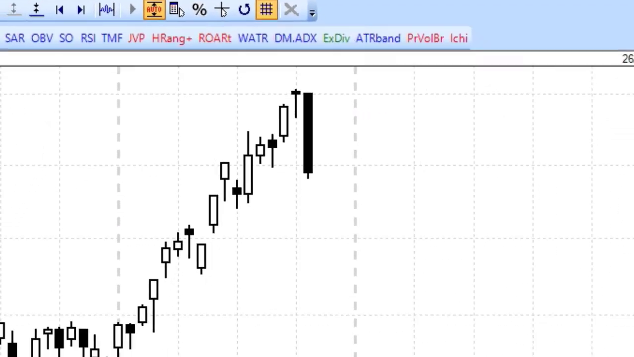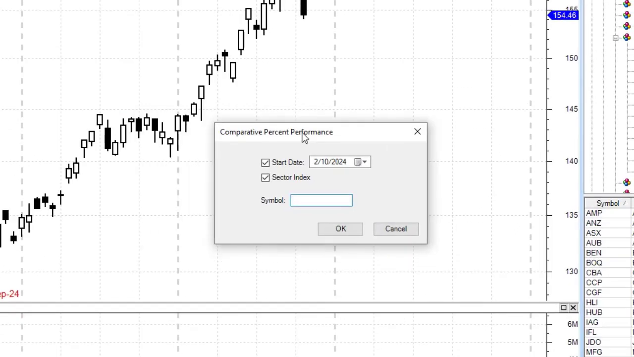And you get this dialog box. And this start date says 0, what we're comparing at that date, 2nd of October, which is back here somewhere. Include the sector index, and if you want to compare to other stocks, you can type in the code, but you need to know what the code is and put a comma between each one and no spaces.